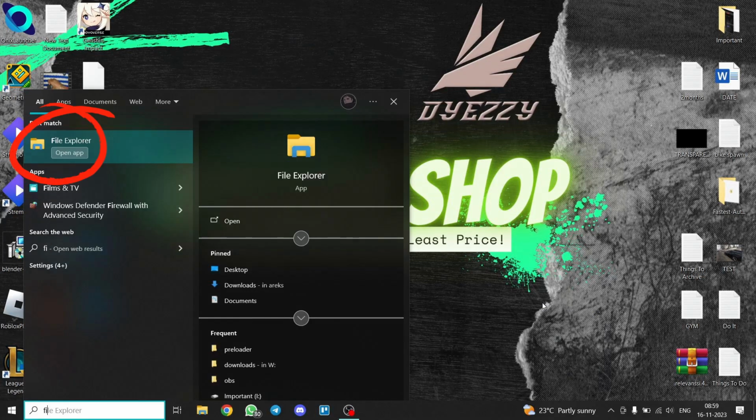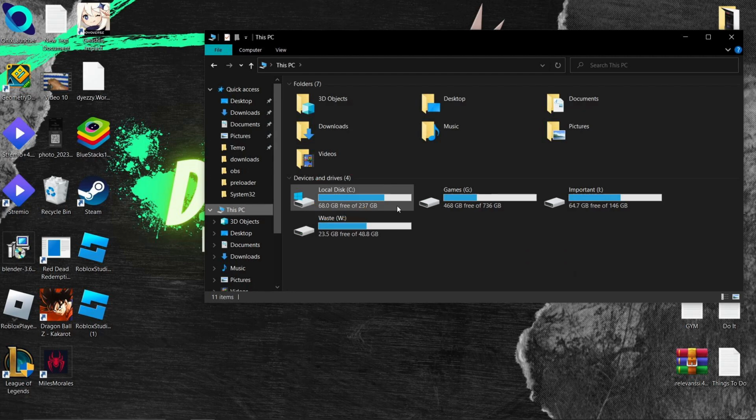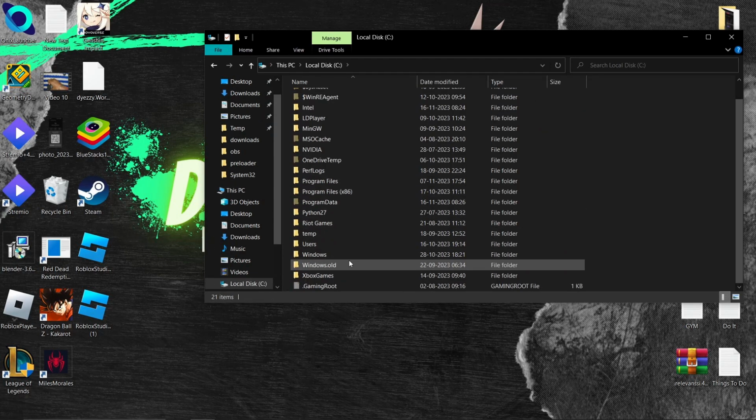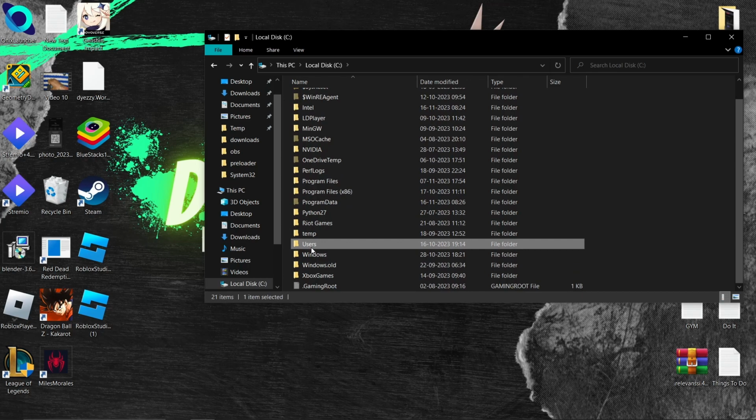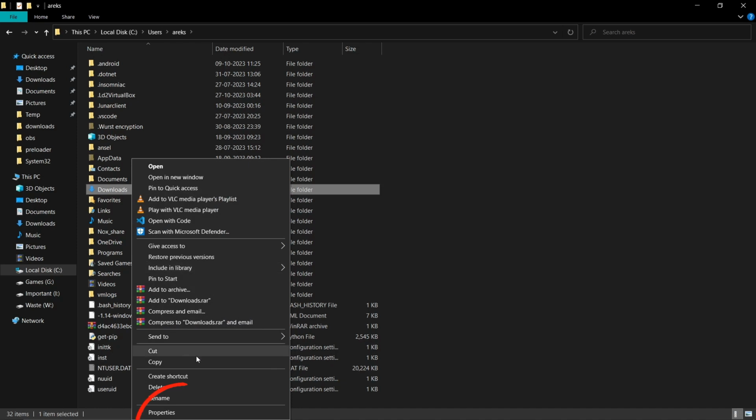Open File Explorer and navigate to This PC. Open the local disk. Proceed to Users folder and select your specific user folder. Inside your folder, locate Downloads folder, which is the default download location. To change it, right-click on Downloads, select Properties, and go to the Location tab.